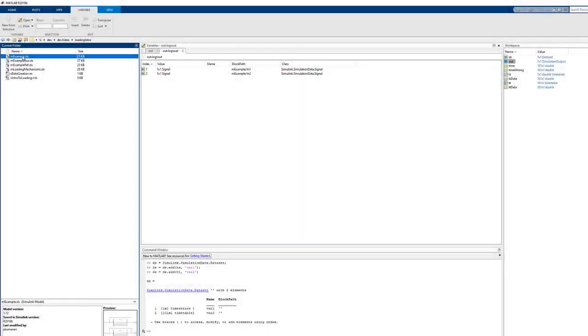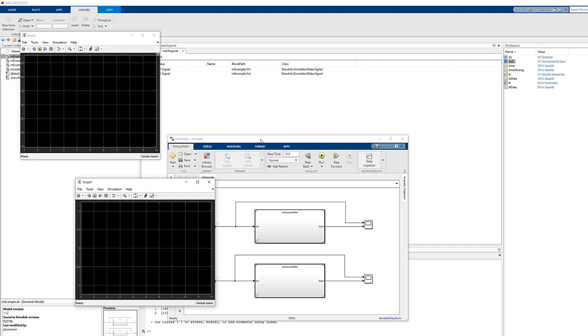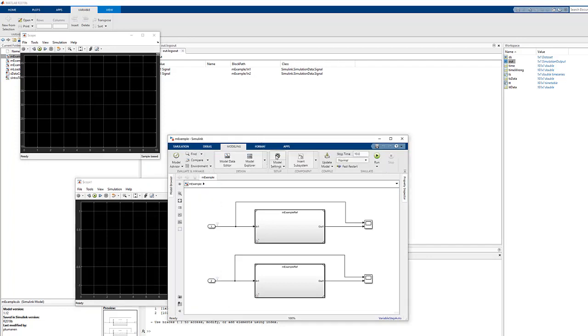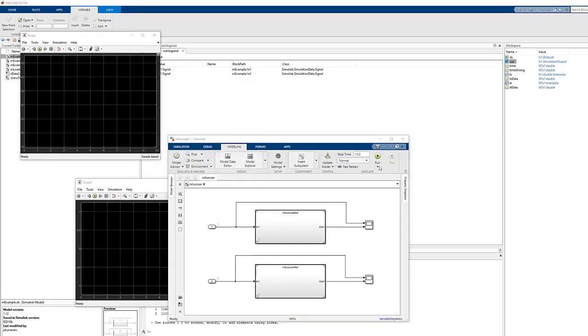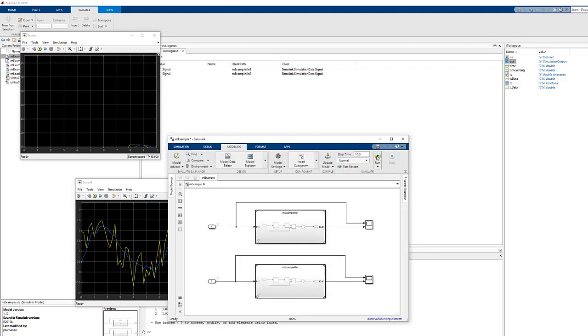Now we need to configure the model to load the dataset. As before, click the gear icon to open up the configuration parameters, select input to be on, and in the text box add the name of our dataset. Click play again to simulate the model. As we are loading the same data as before, the curves in the scope blocks should look the same.